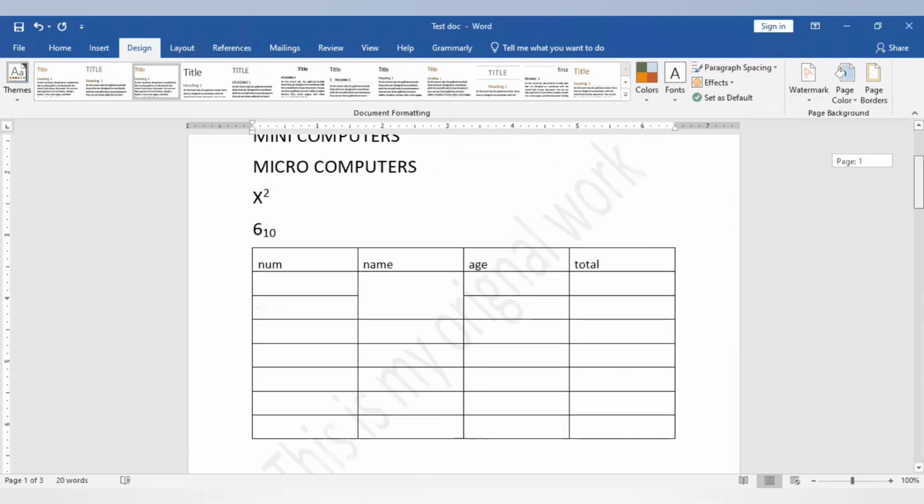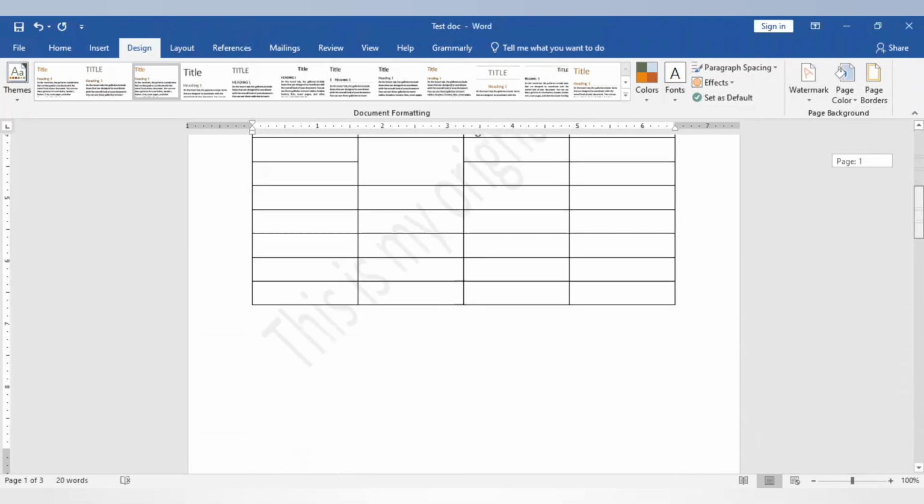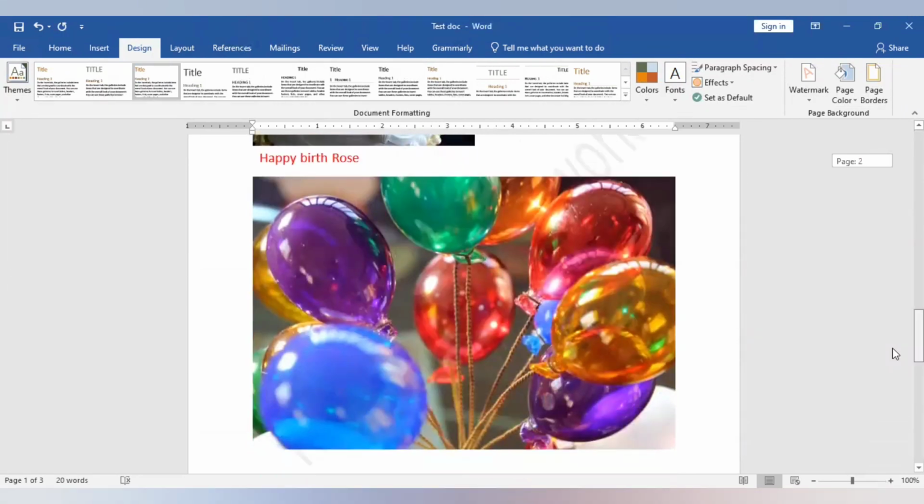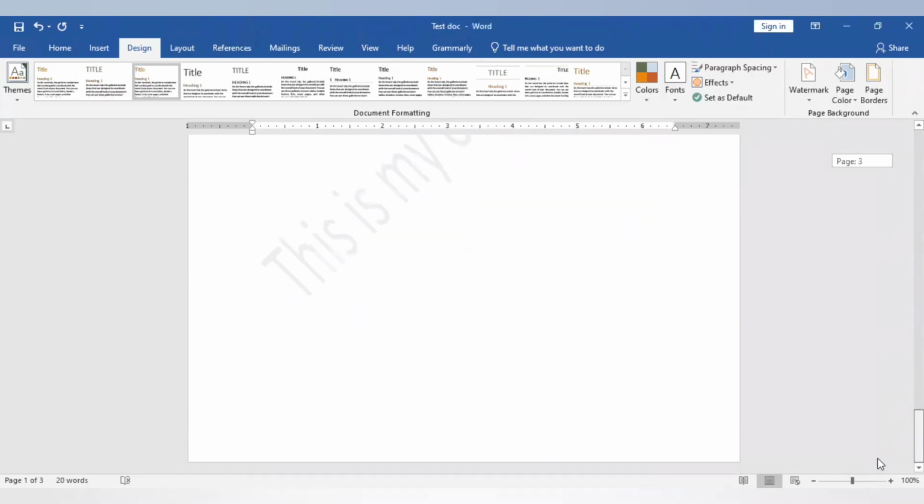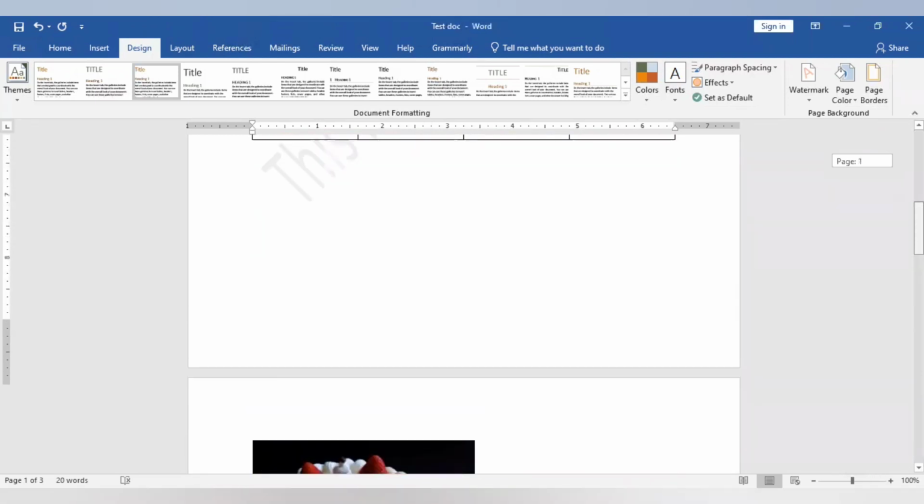This is my original work. There, it's appeared. There's the watermark.